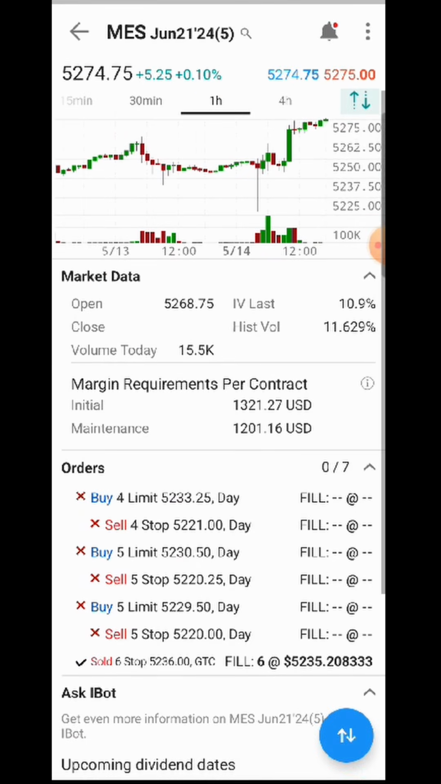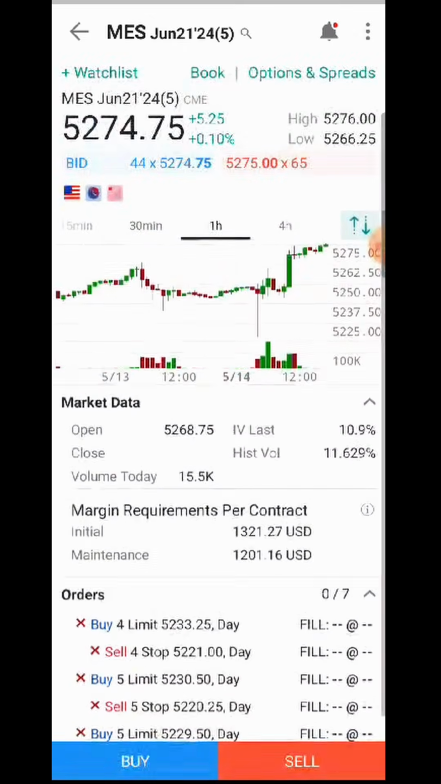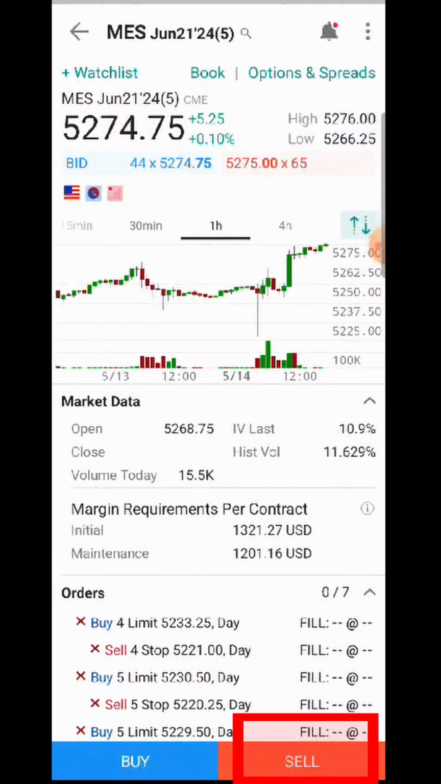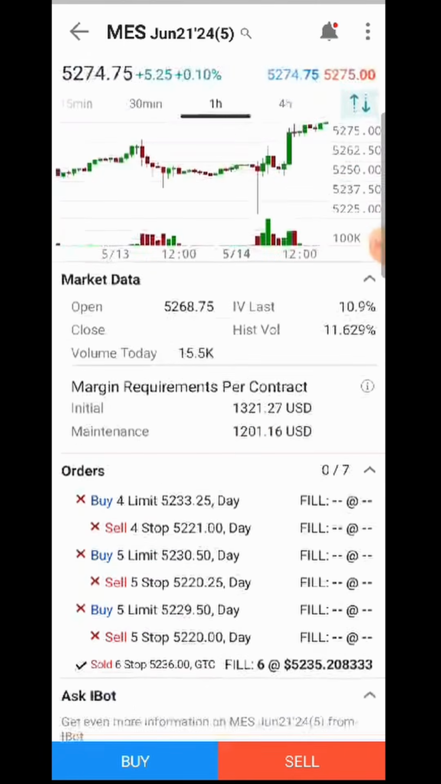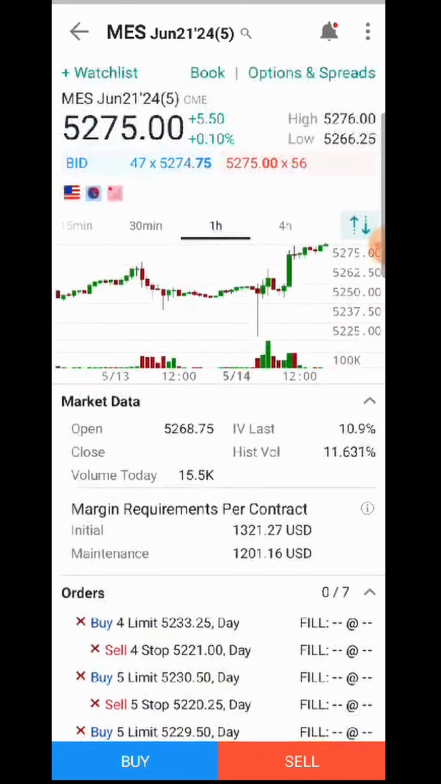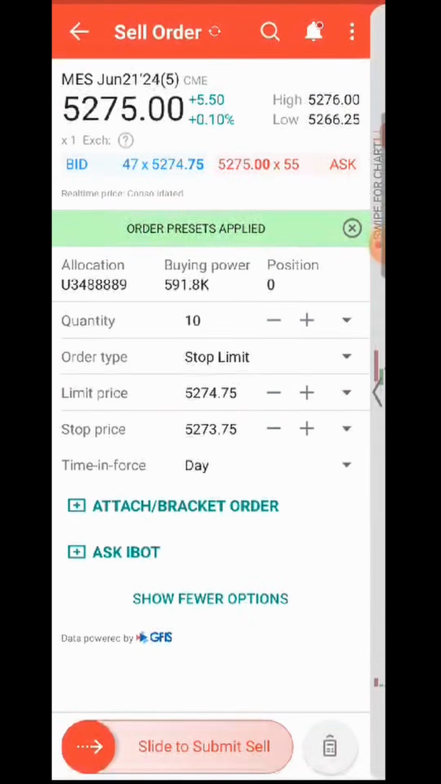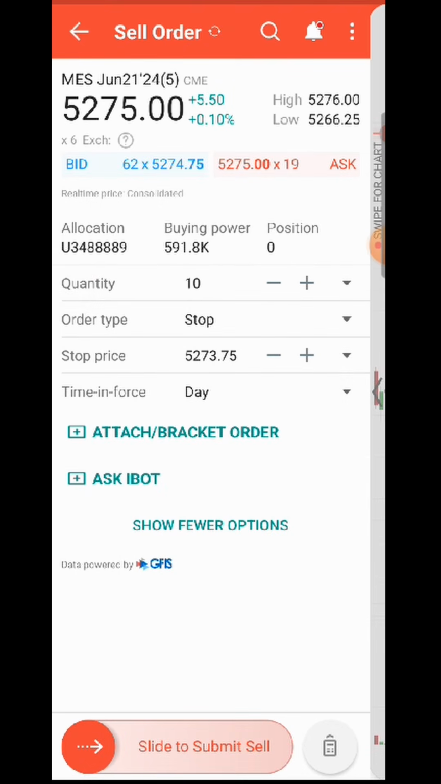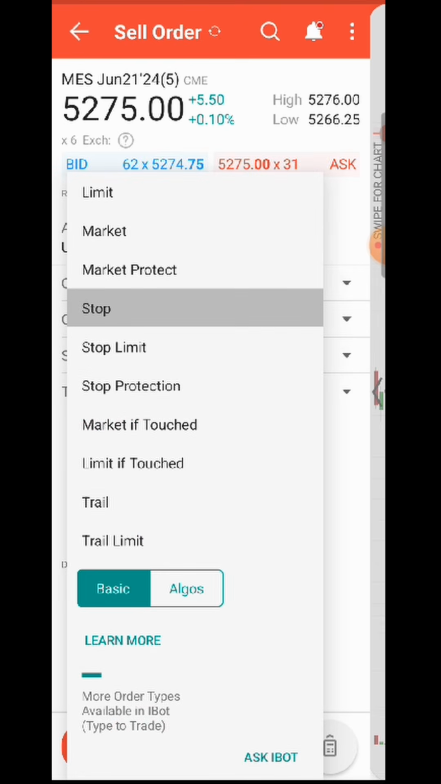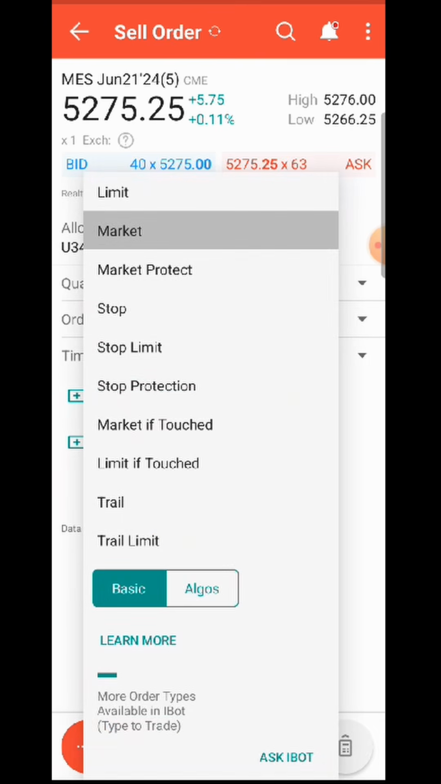So from here, you'll see I had some orders today, and again, you can hit the buy or sell. So let's say we wanted to short this. Something that's also important is the margin requirements. I just wanted to point that out, the initial and the maintenance. I get that question a lot. So if you hit sell, this will be an example if we want to short. Quantity, again, you adjust it accordingly. Order type, so market or limit is what I generally use.